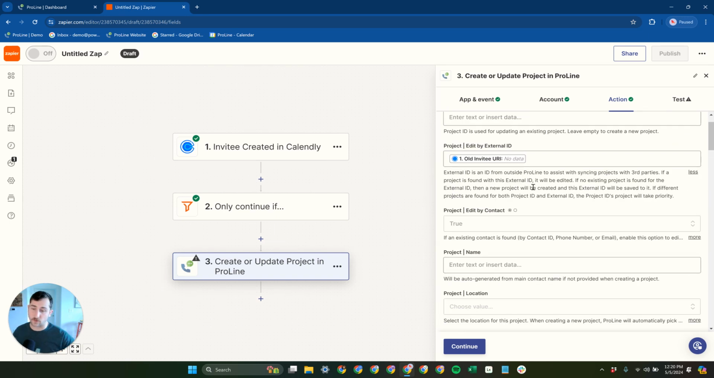What this means is that if ProLine finds a matching contact for the supplied phone number and or email coming from Calendly, it's going to look for the most recently created open project and is going to use that project instead of creating a new one. So similarly to the edit by external ID, we're just editing by the contact information. We're going to enable this as well, because again, we don't want ProLine creating duplicate projects every time an event gets rescheduled, or if a new event gets scheduled for a project that's already active in ProLine.